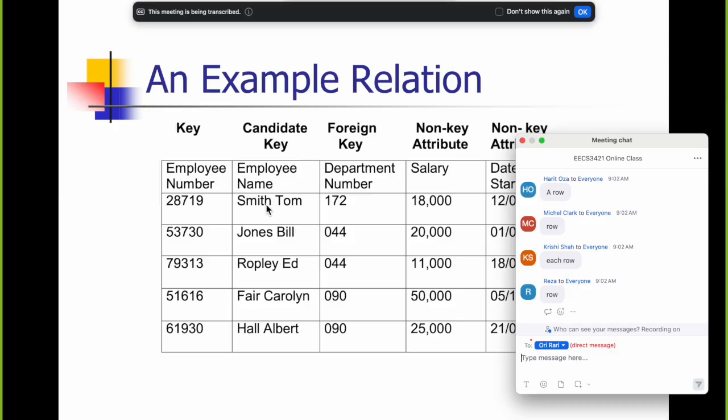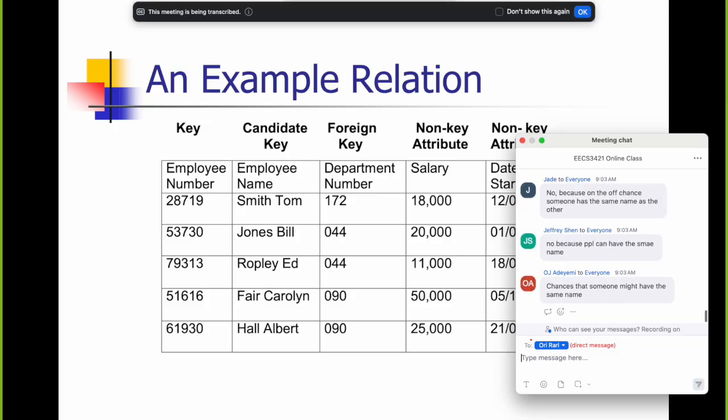So what if, in this table, as you see, no two employee names are the same. So why do we still consider employee number as primary key? Can we, for example, assign employee name as primary key here because it is also unique? No, because in other terms, someone may have the same name as the other.